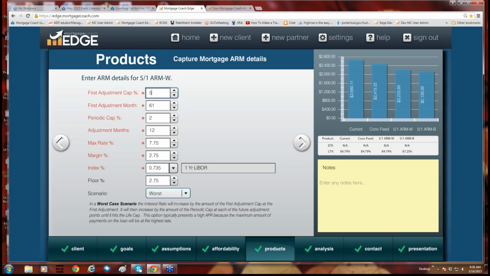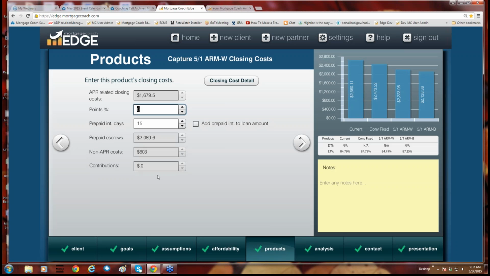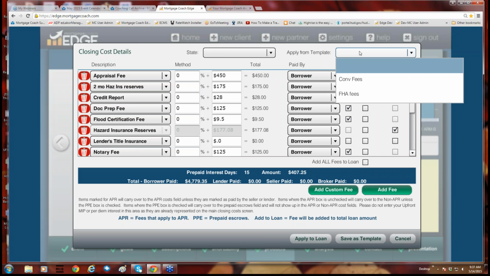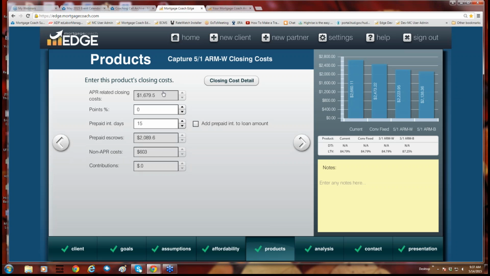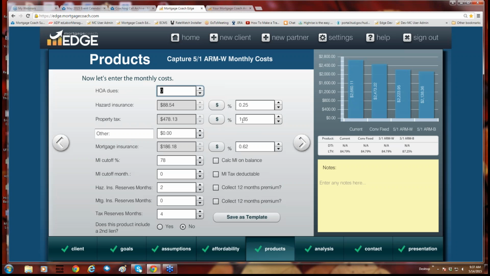And if you're familiar with the Reg Z and those summary boxes, the worst case is that max payment that is on your TIL. Moving to the left or to the right, you have your fee templates. Again, you could just go to the closing cost details, grab your fee template, and then apply it to the loan.